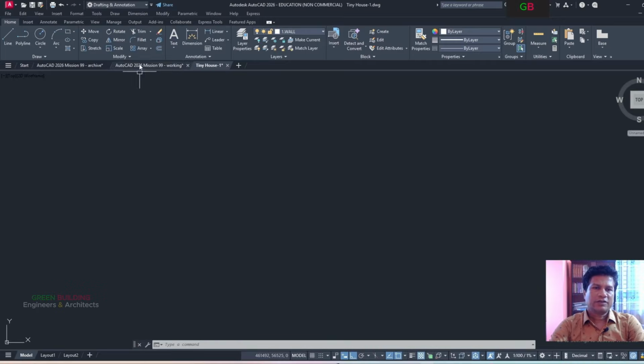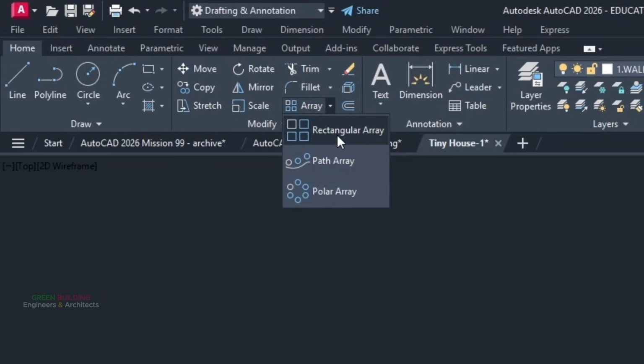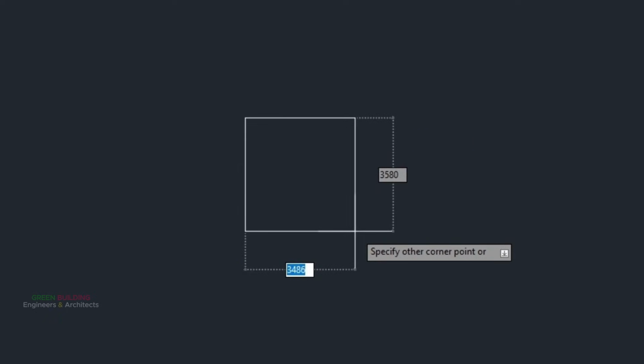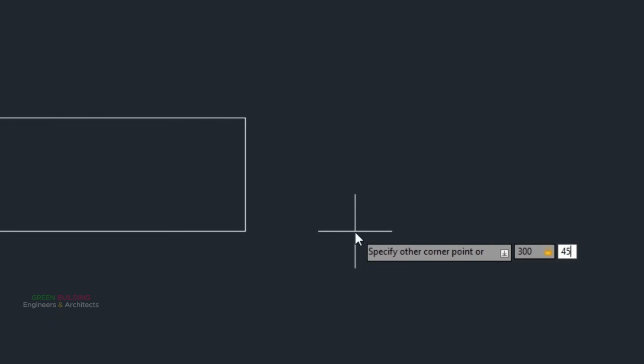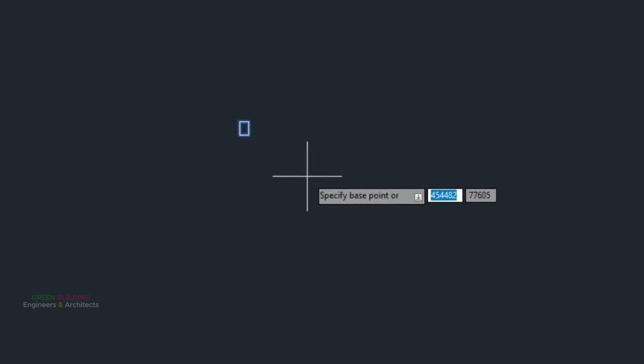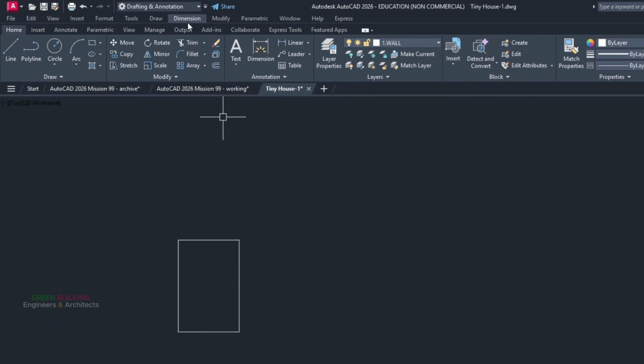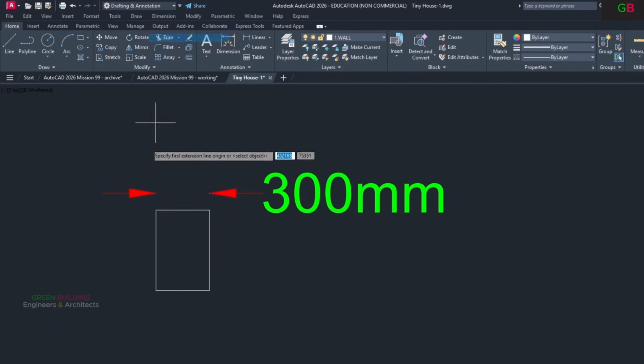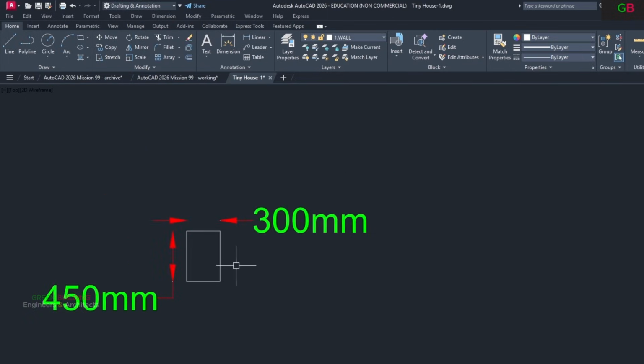Now let's discuss the rectangular array. First I will make an object like a column. REC for rectangle and type 300 millimeter comma 450 millimeter. Press enter. This is the column. Check the dimensions. 300 by how much? 450.